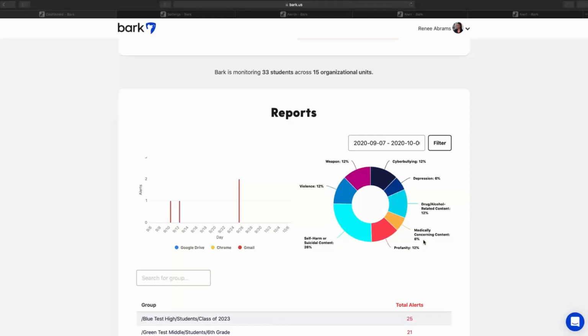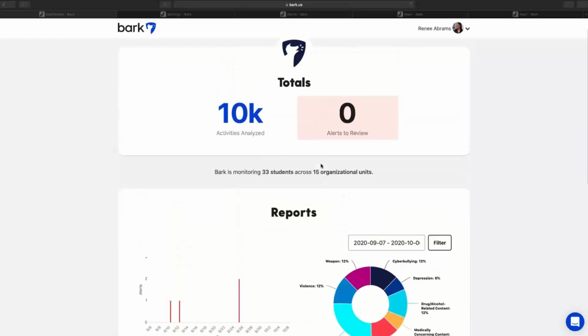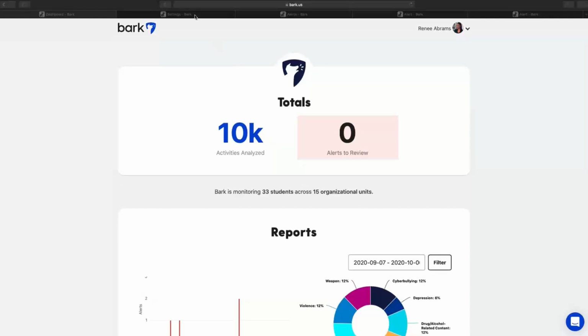Just, at a glance, I can tell that I've had more alerts for self-harm or suicidal content than all of the others. So right off the bat, this is a place that shows me we need to redirect our efforts. And you can see here cyberbullying, depression, drug and alcohol related content. These are all things that we're actively monitoring student communication for.